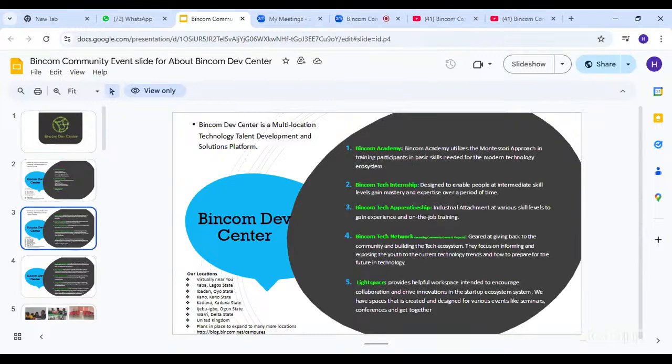One of the services is Bincom Academy. Bincom Academy utilizes the Montessori approach in training participants in basic skills needed for the modern technology ecosystem. Also, we have the Bincom Tech Internship, designed to enable people at an intermediate skill level to gain mastery and expertise over a period of time.